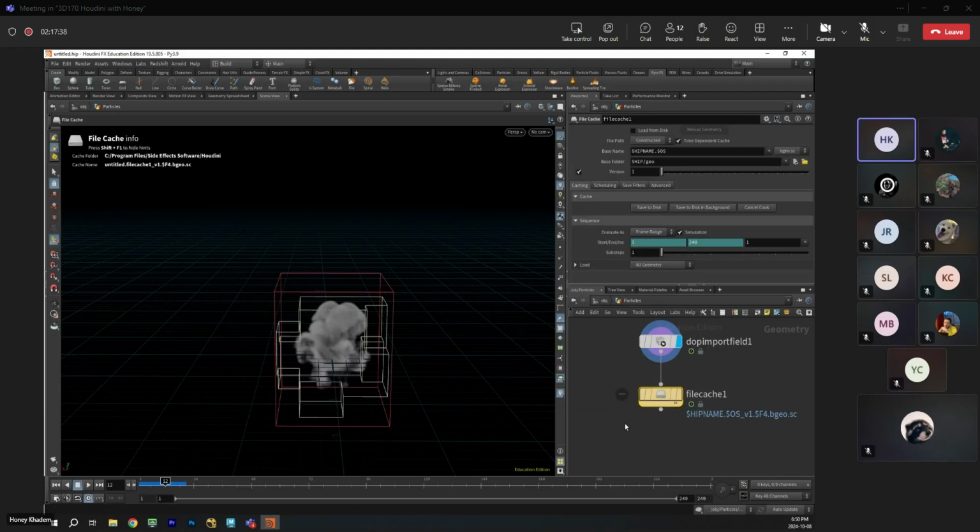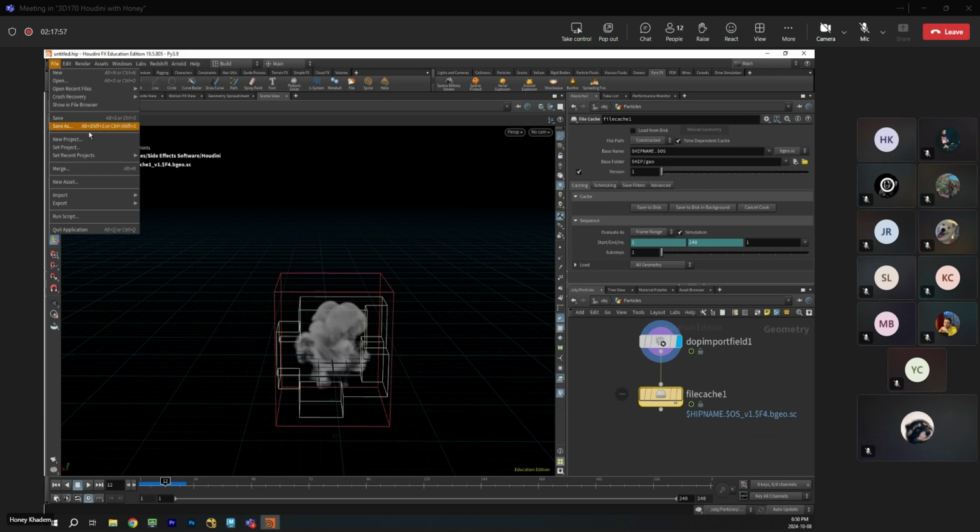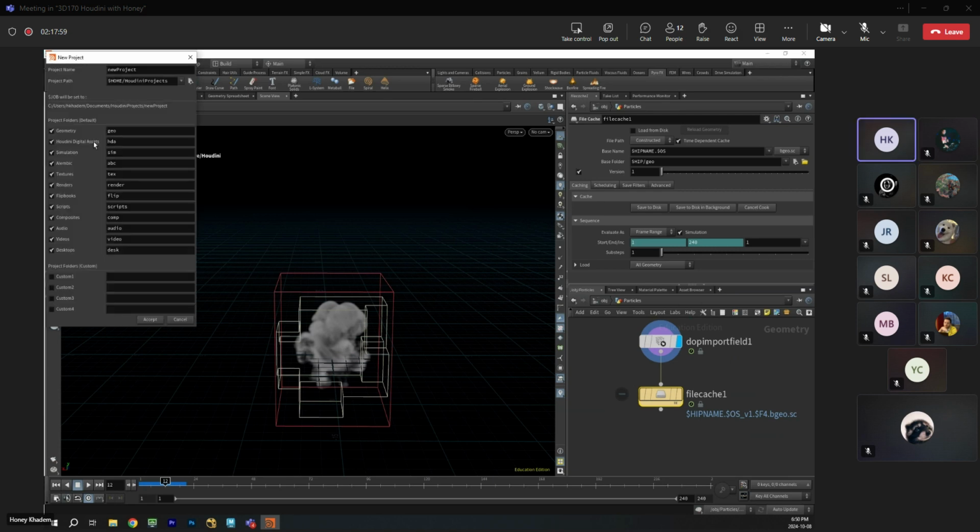So by default, it just put this file cache node for me. These are all fine. It's just going to save them wherever your file is saved. Right now, my file is not even saved because I don't even have a project. Let's just set a project very quickly.